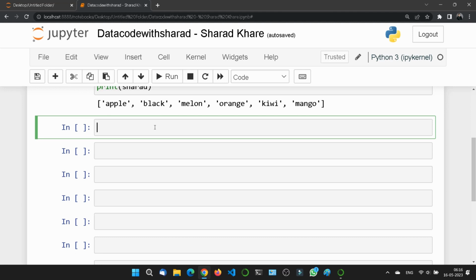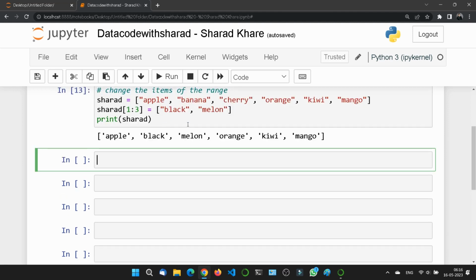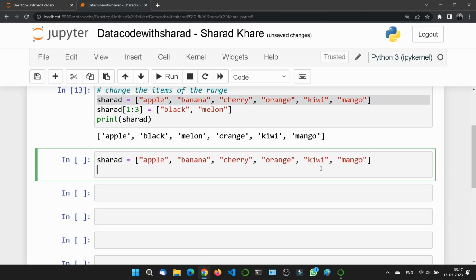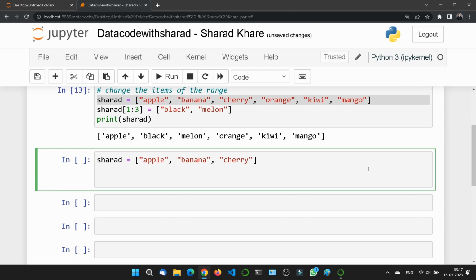I want to change the second value of this, the same example, or I will take a different one. Copy and then paste. But I will remove some items from here. I will remove up to cherry, that will be good. Okay, up to cherry. Now we can take it as an example. Here in Sharad there are 3 items: apple, banana and cherry.